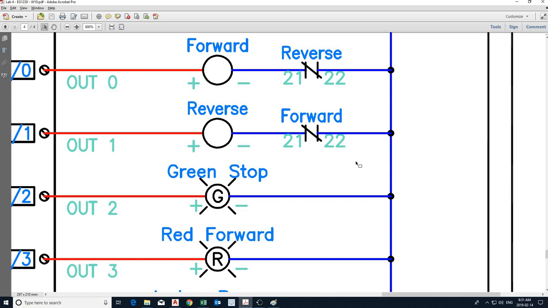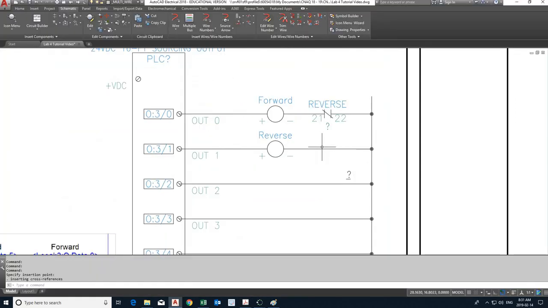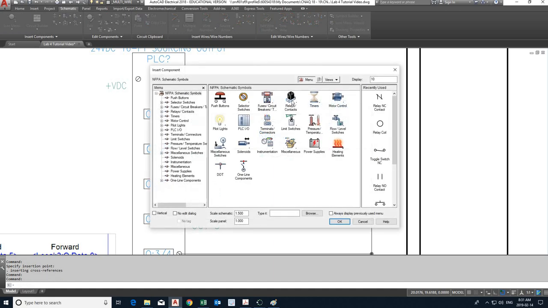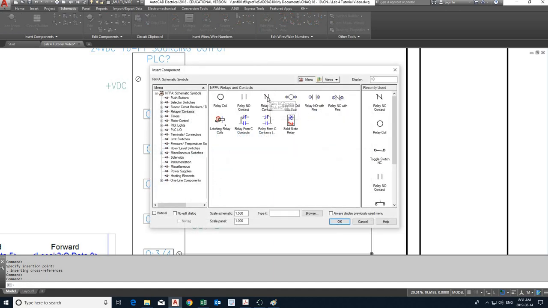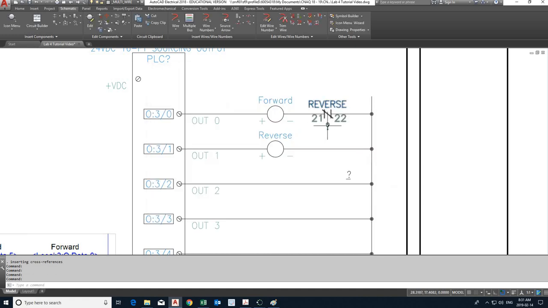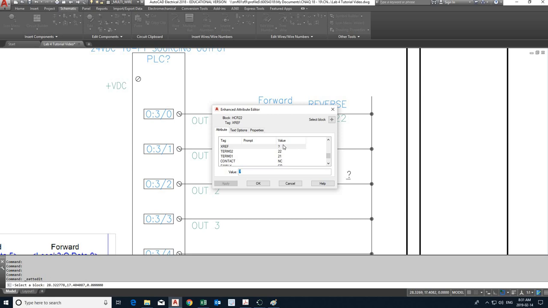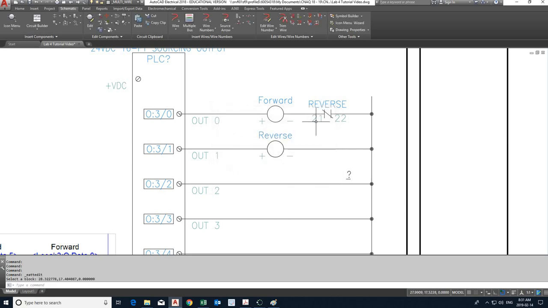So this is the next one. Notice I have a question mark here. I want to get rid of it. Did you go to icon menu? Icon menu, and then you need to go to relays and pick up this one, normally closed. And then what numbers do you have? So double click on the question mark, and again, just get rid of it. Delete and OK.